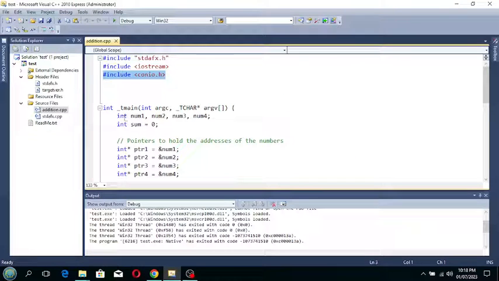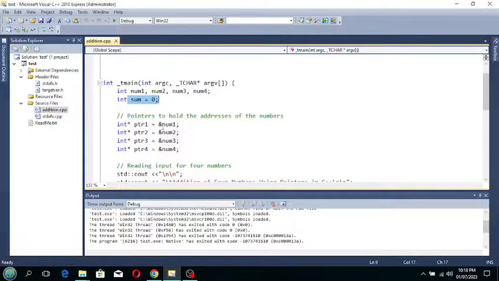So here we have the main function generated by Visual C++, and then I declare variables num1, num2, num3 and num4, and then we have an assignment statement sum. So we have here the pointers to hold the address of the numbers, pointer 1, pointer 2, 3 and 4.